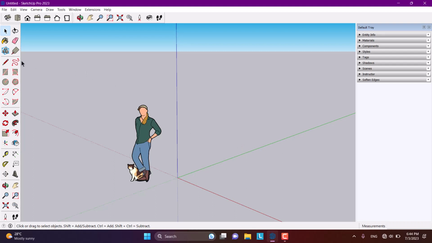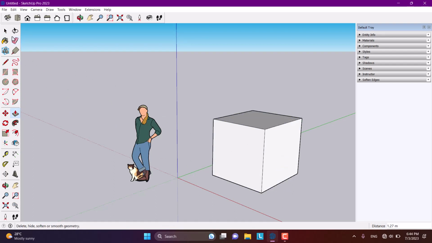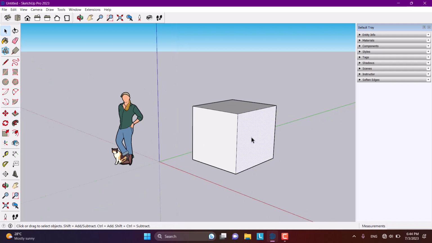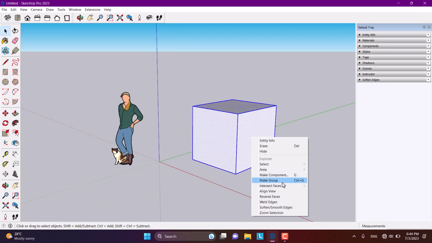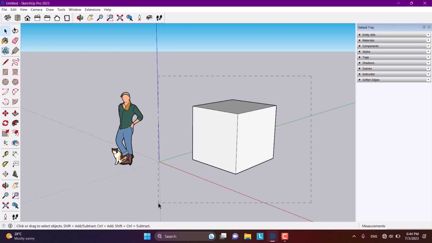So what happened? When I create this, you don't need to select it, right click and click on Make Group. This time, if you only select it and press Ctrl G, it will convert to a group. So let's turn back to the preferences.